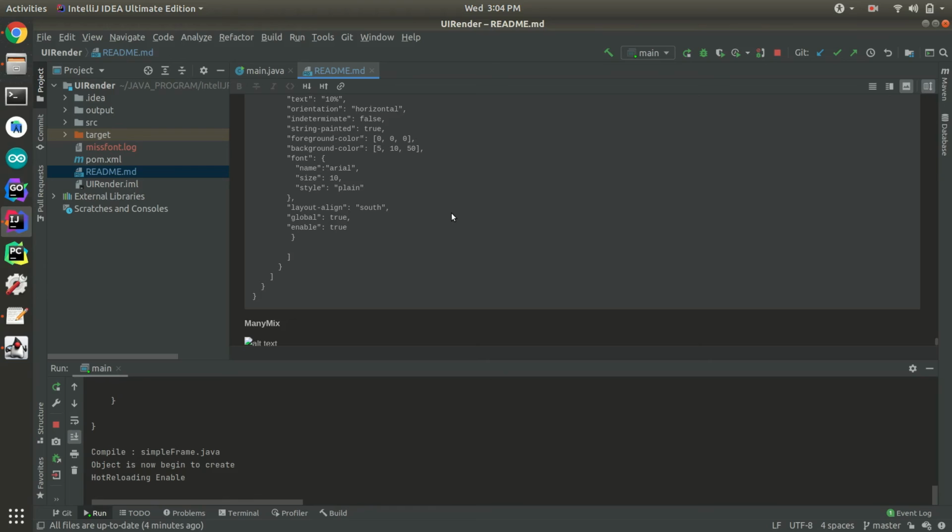So let's see. Mainly I created this UIRender engine because I want to create a drag and drop UI builder in Java. If you have used Android Studio, we have functionality to just drag and drop components over the mobile screen, which is provided by Android Studio, and it will automatically generate the XML code behind the scenes. And like that, our UIRender engine is going to work.